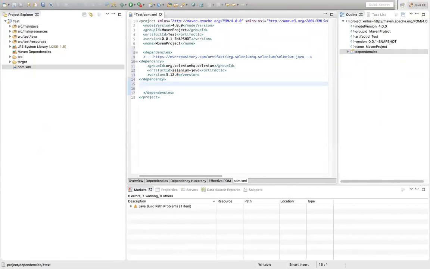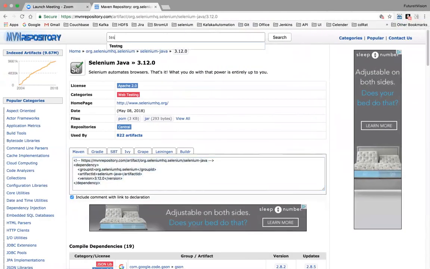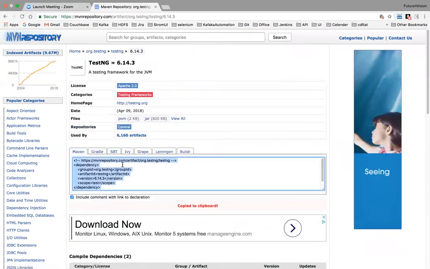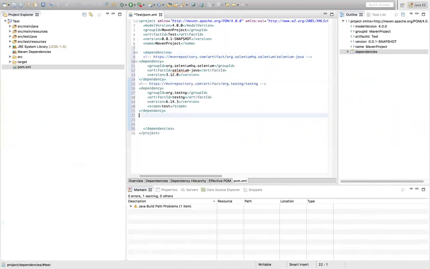Remember, the reason I say dependencies is because there has to be more than one. For example, you are doing a Selenium testing framework. So what you're going to do, I'm going to add one more dependency, which you write down over here, TestNG. So now you see I have the TestNG dependency here. So now I have one more dependency. You cannot just add one more dependency inside a single dependency. That's why we use dependencies, so we can add as many dependencies as we want. So we just paste here Selenium and TestNG.